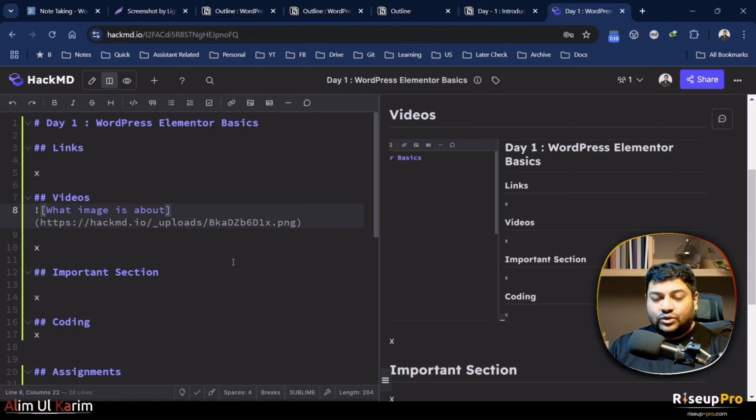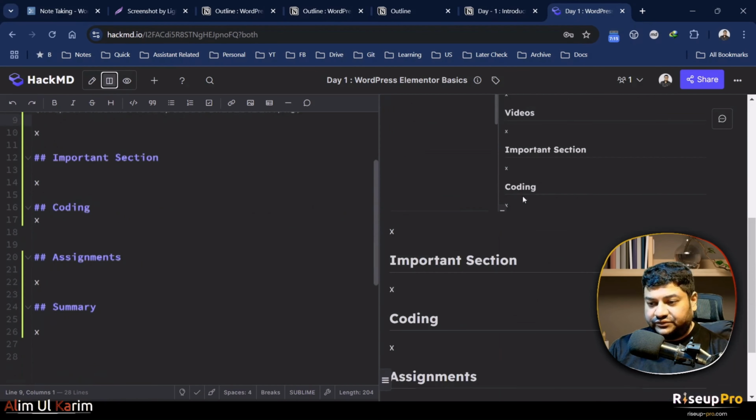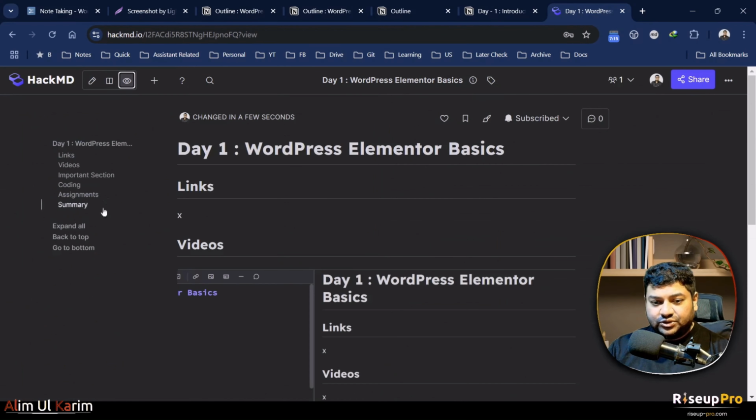Okay, now if you want to just focus on writing in Markdown, you could just click on this and then proceed further. But if you also want to see the preview, how it looks like, or also only the preview, it looks like this.